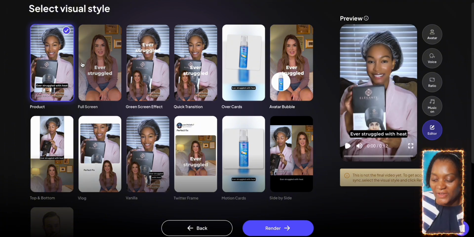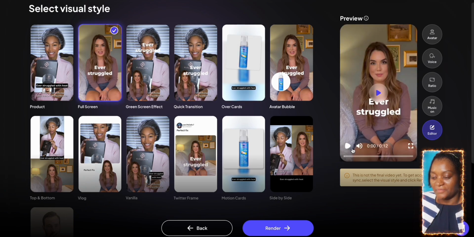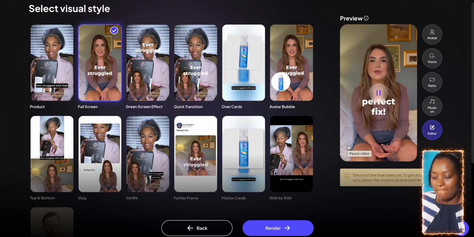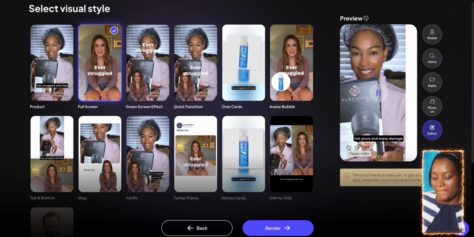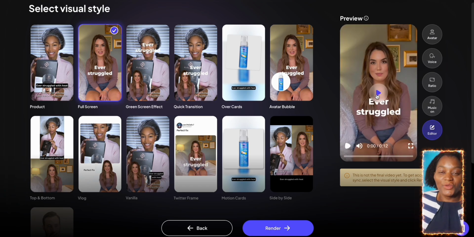Can you imagine that, overcomers? So let's try this other one. Ever struggled with heat damage during your hair drying sessions? I found the perfect fix. The Eleganty Soft Bonnet Hood Hairdryer Attachment keeps heat away while I style. Get yours and enjoy damage-free stylish locks. So just like that. So you can just try all the other videos and see how they look.